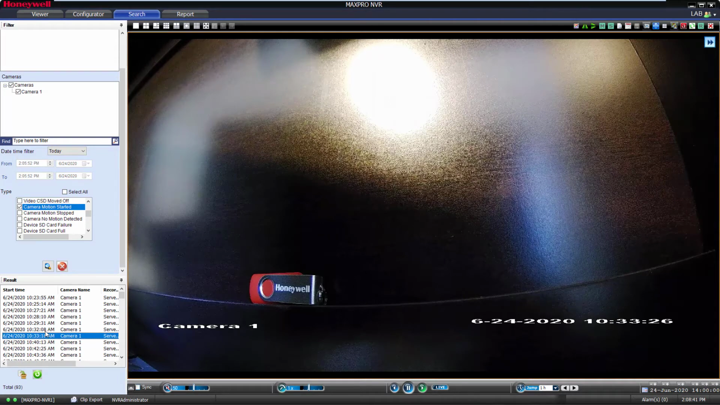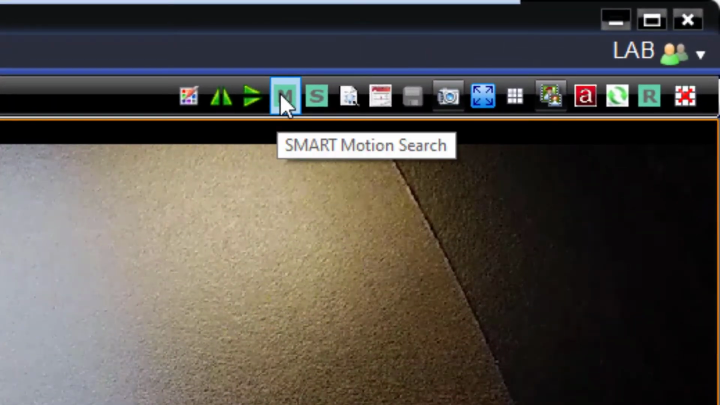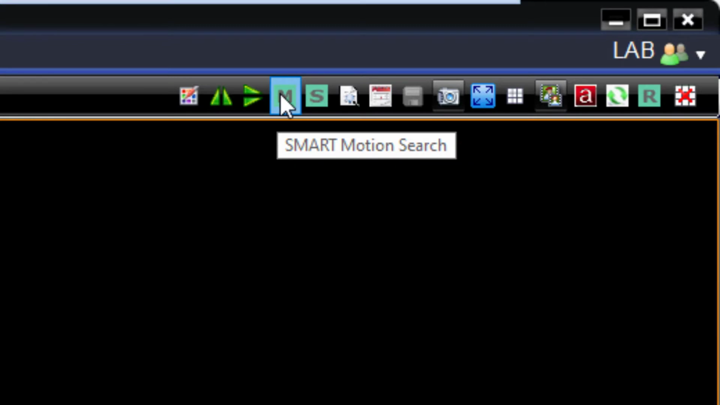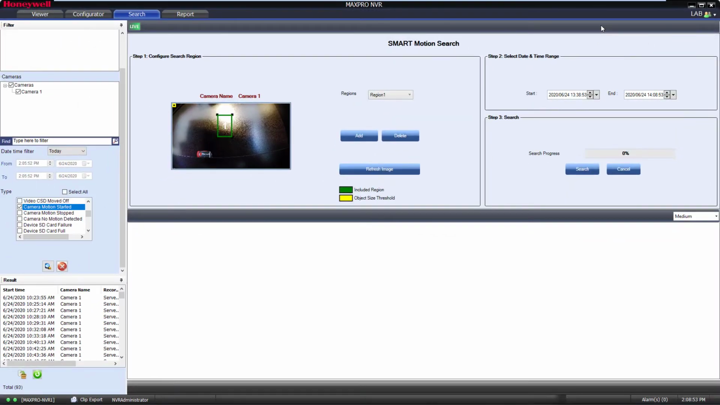This is especially useful if you need to save time looking for an item that went missing, when someone walked through a specific area of a video, or when a door or window has been opened or shut, just to give a few examples. To use this feature, select the M icon in the toolbar of the Live View window, with the camera selected.